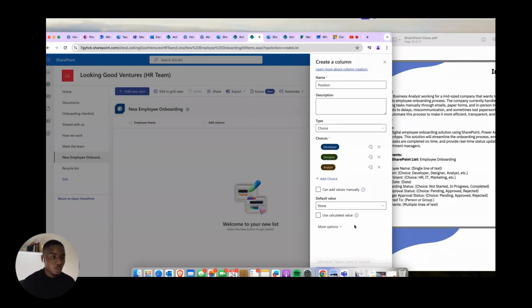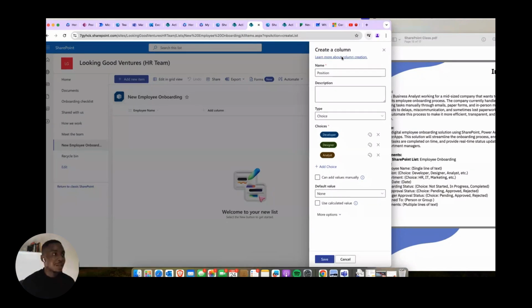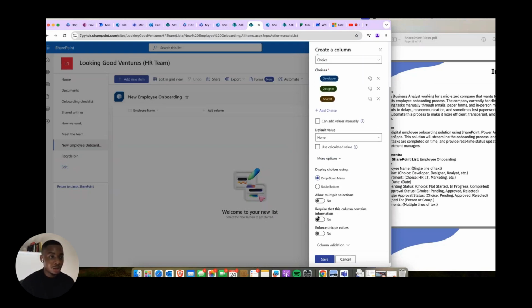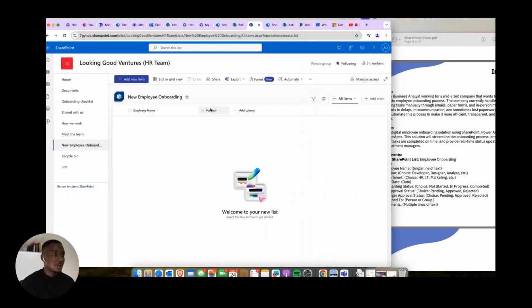And then we want to make this required. So you must always type in the position. We come here and make it required, so that this column must contain information. Yes. So we've added position.